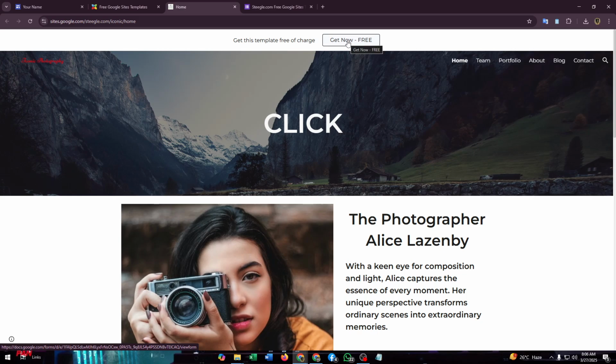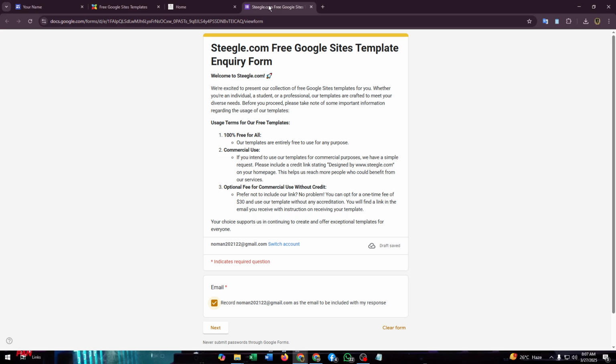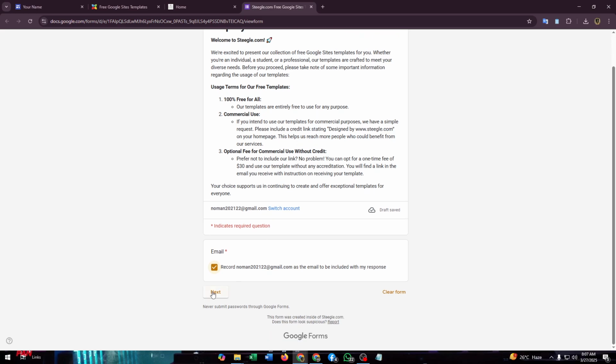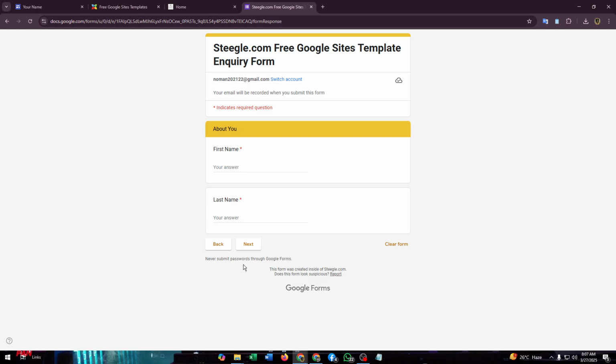You can just tap on it, and it will redirect you to Google Forms, where you can enter some details about yourself. Now tap on next, and tap on record to your Gmail. Now you have to enter your first name. I'm going to enter my first name here, and the last name also. Let me correct it. Now tap on next here again.